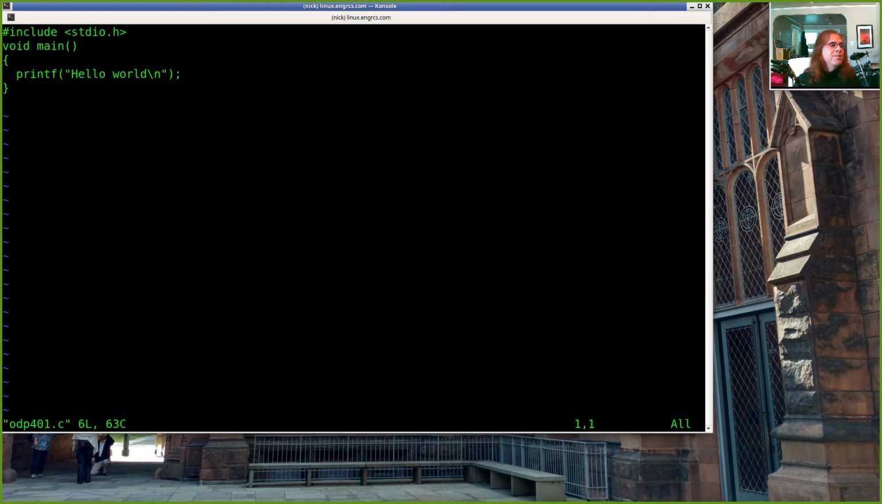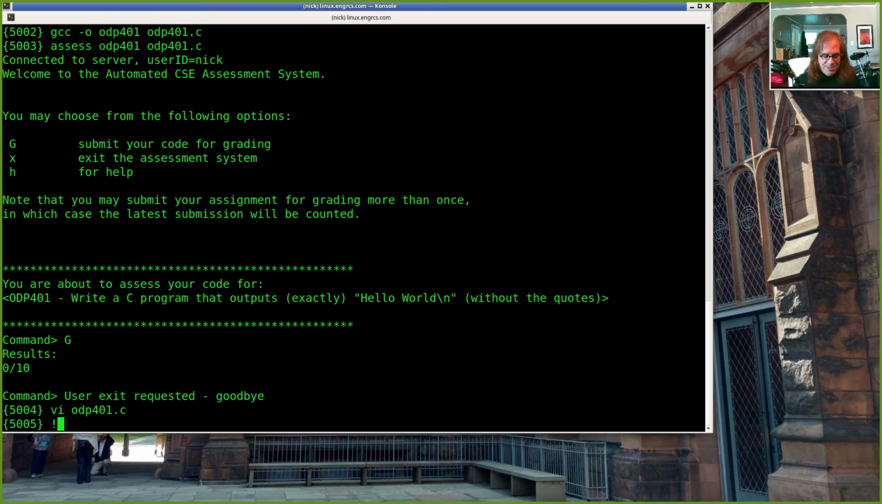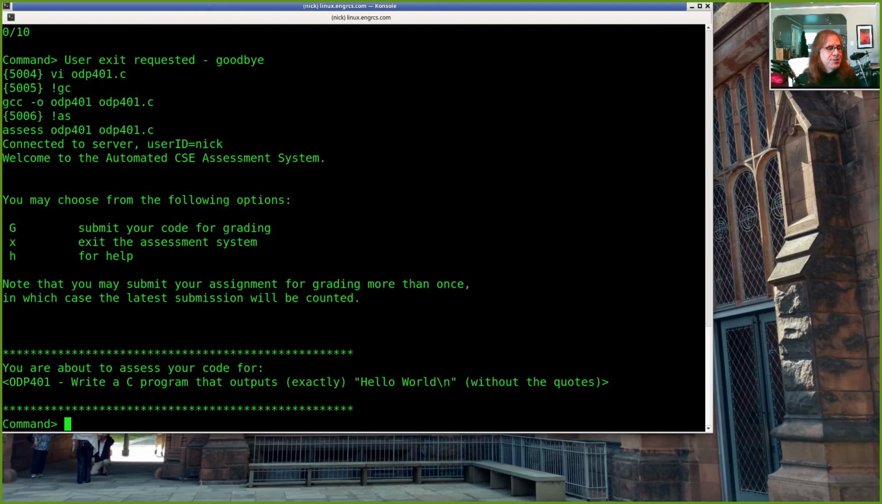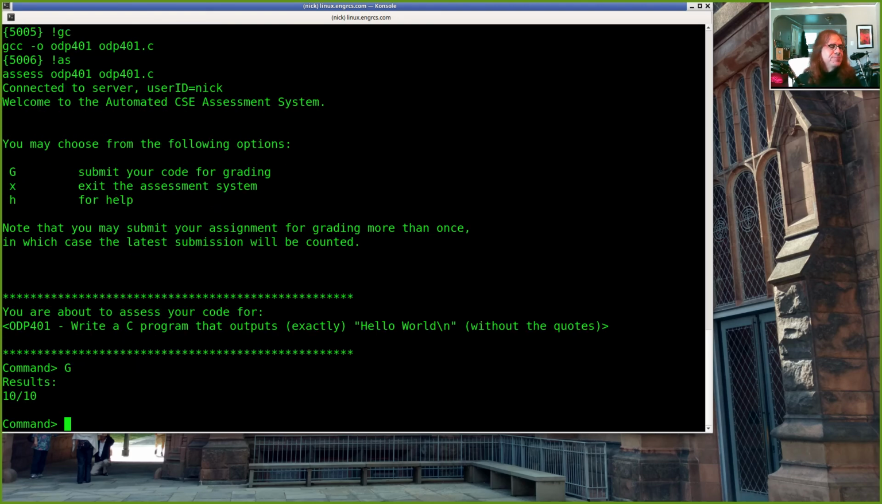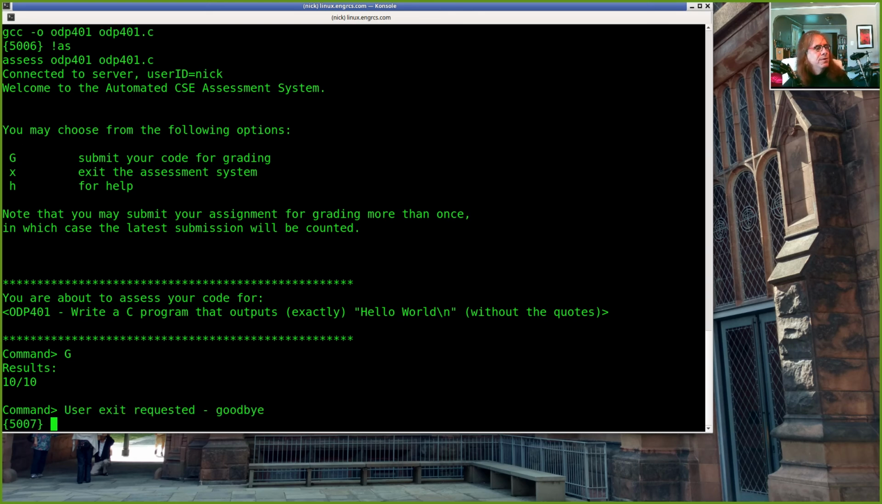I think you missed the capital on the W. Yep, so it's got to be uppercase H, uppercase W. Make that change, recompile, reassess, do the grade command, 10 out of 10, you're done. You can assess as many times as you like. Whatever the final grade was is what's going to get recorded in Canvas. So do it as many times as you want. Just keep going until you get 100%.